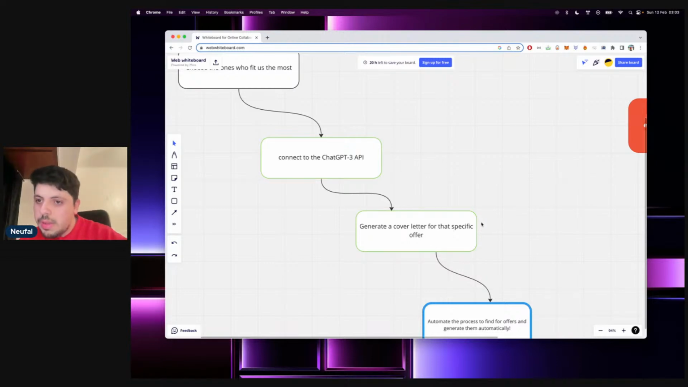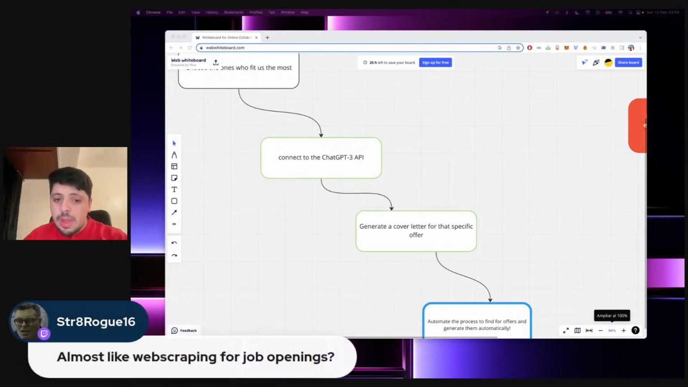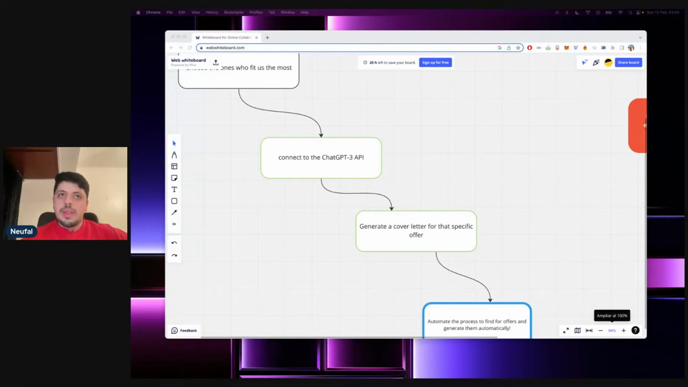Okay, so Straight Rogi 16 is asking if it's web scraping. Actually, it's not web scraping, because we're going to use an API to get all these job offers. So it will be more oriented to use these job offers to create cover letters for our applications. Maybe you want to apply for 5 companies or 5 job offers, so you can get a certain idea of how to do so. So yeah, it will not be web scraping exactly.